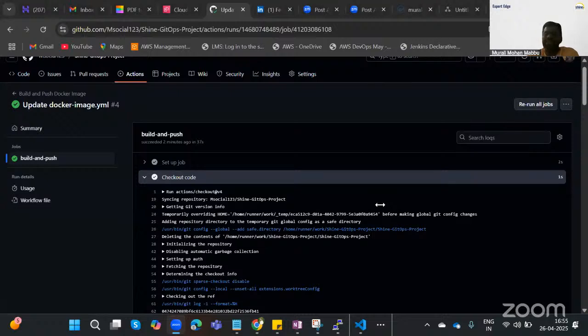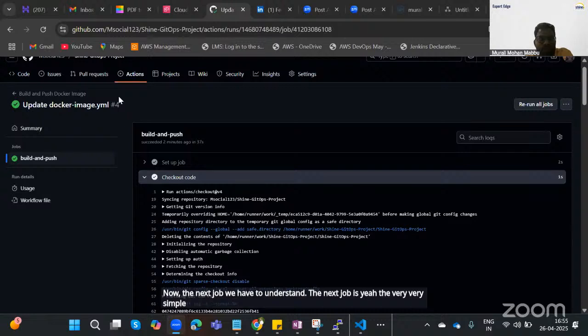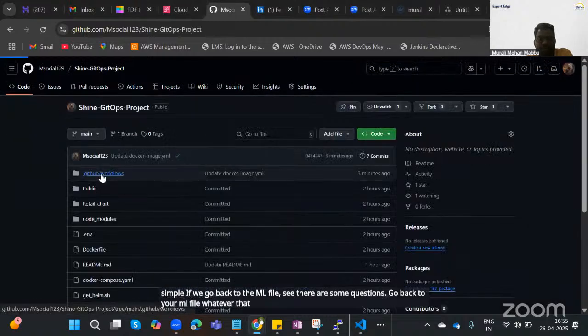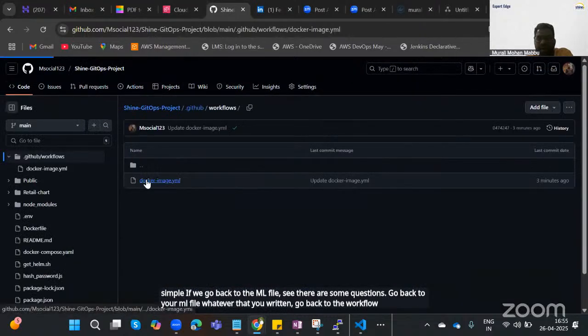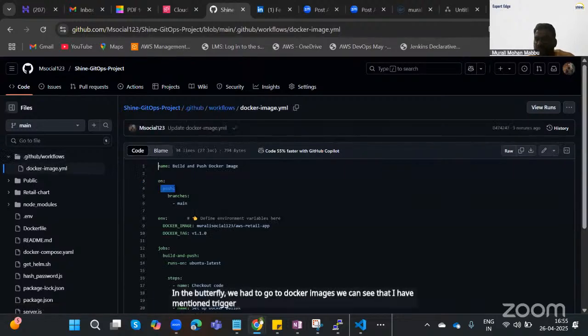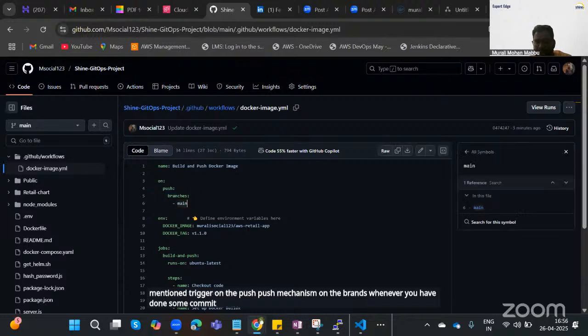Now, the next job we have to understand is very simple. If we go back to the YAML file, see, there are some questions. Okay, go back to your YAML file, whatever you have written, go back to the workflow. In the workflow, we go to Docker images. I have mentioned the trigger on the push mechanism on the branch. Whenever you commit inside the main branch, it is going to automatically trigger my pipeline.